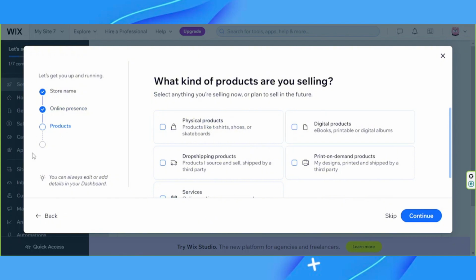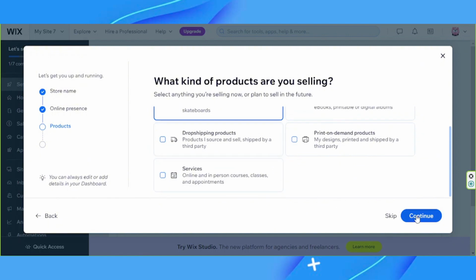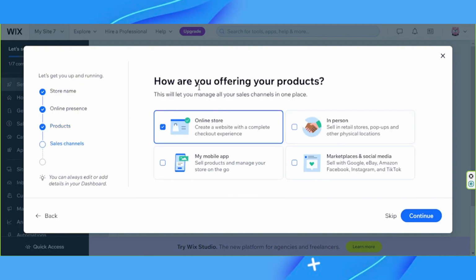Basically, just answer the questions that pop over here. What kind of products are you selling? Of course, we are selling food, so we are selling physical products. Continue. So how are you offering your products? Through an online store. Select everything that applies depending on your website's needs.